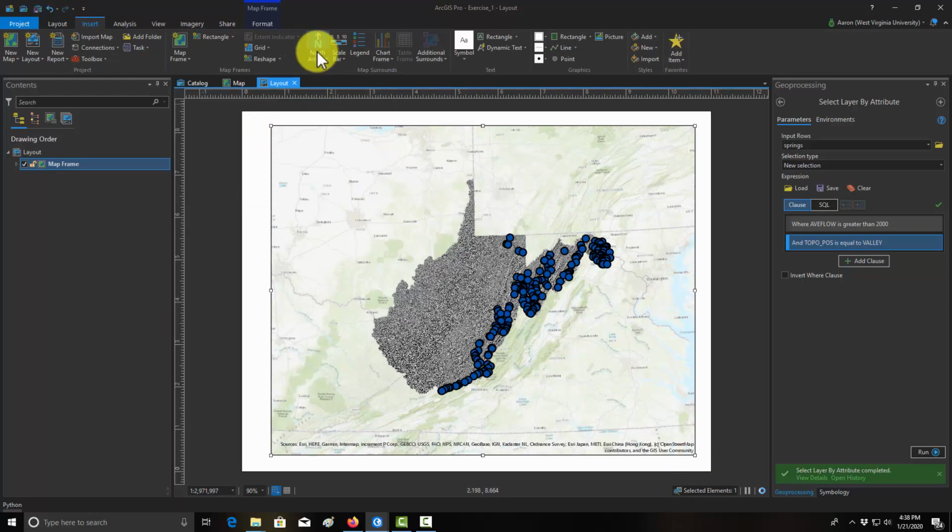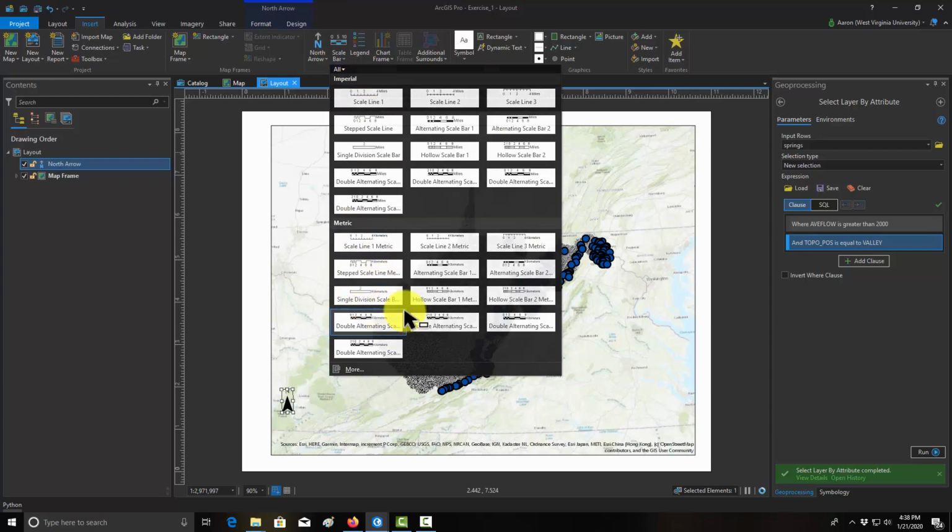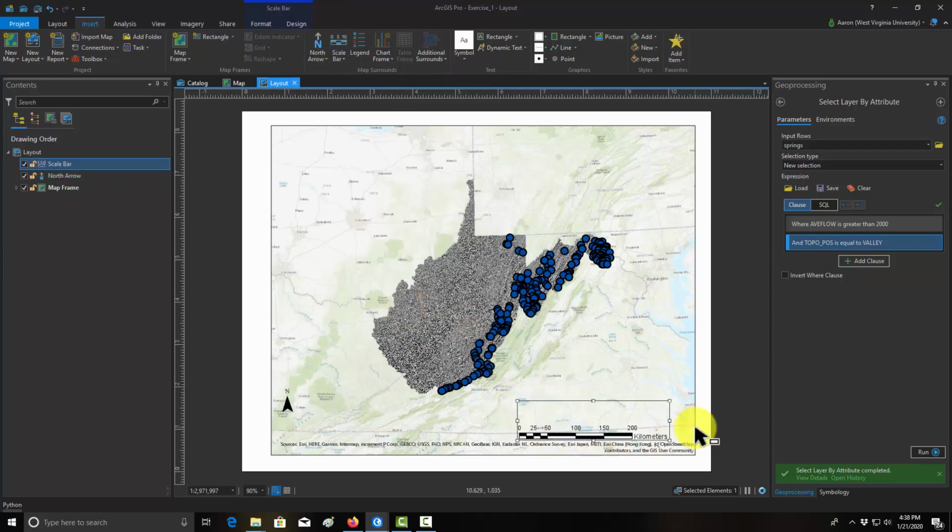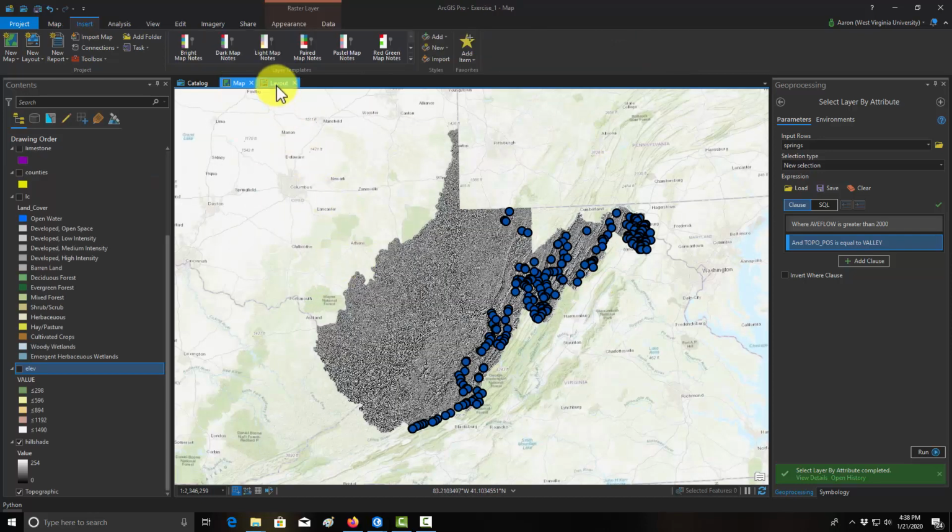And then I can add some other things. So I could add a north arrow. And I could produce a scale bar. It could add a legend, although in this case there's really nothing to show. Could also add some text. So again, this is layout space, whereas this is map space.